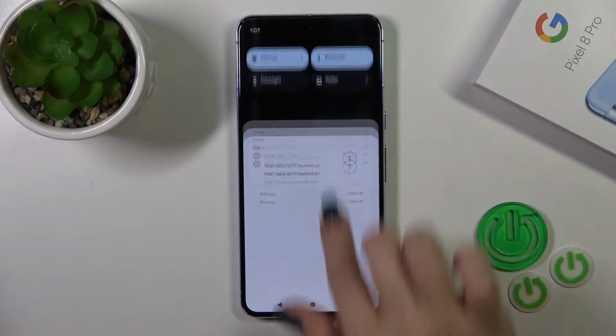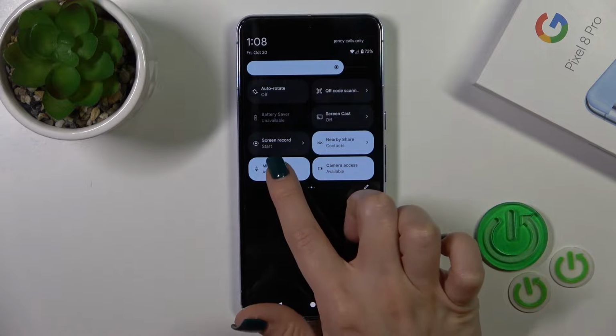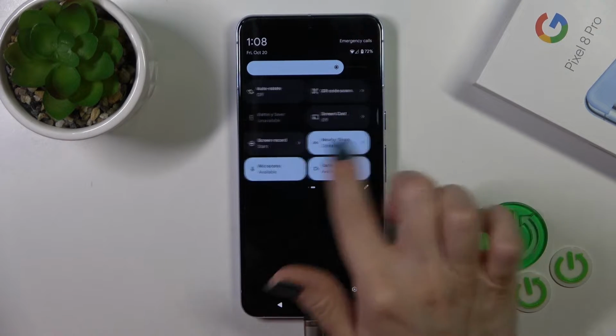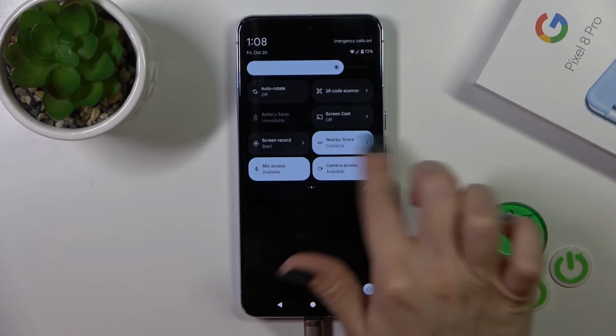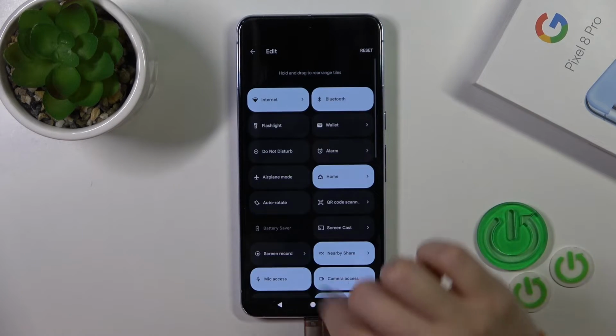So open the control panel first, and you'll see here all of the available options which you could use. If you want to add some options or remove some of them from the panel, or just change the positions of the icons, we should click this edit icon.